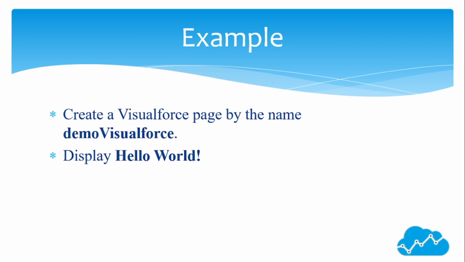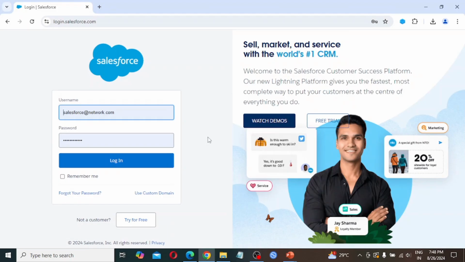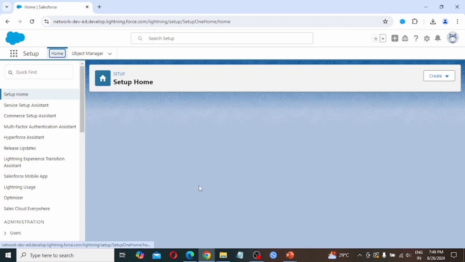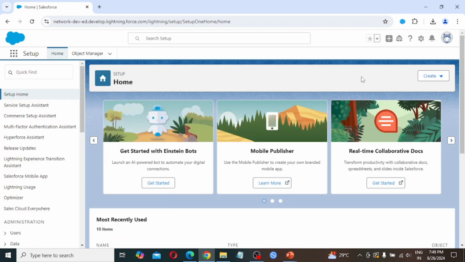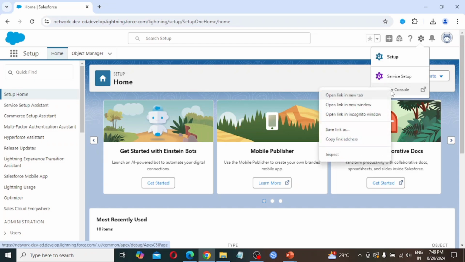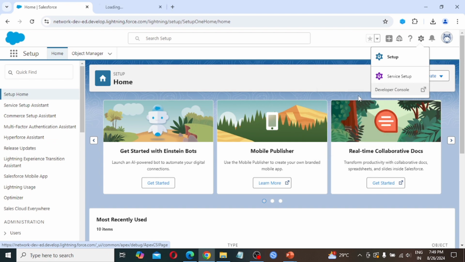Create a Visualforce page by the name Demo Visualforce. Display Hello World. So to do the practical, just log into our Salesforce account. To open the Developer Console, we need to click on Setup, Developer Console, right click, open link in new tab.